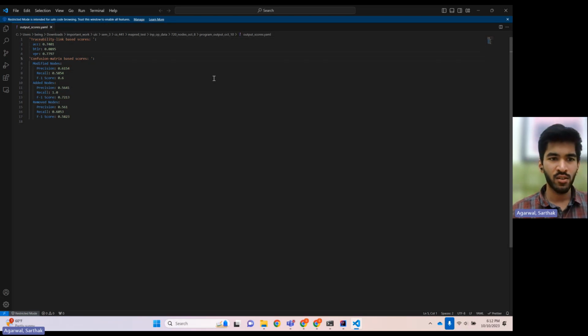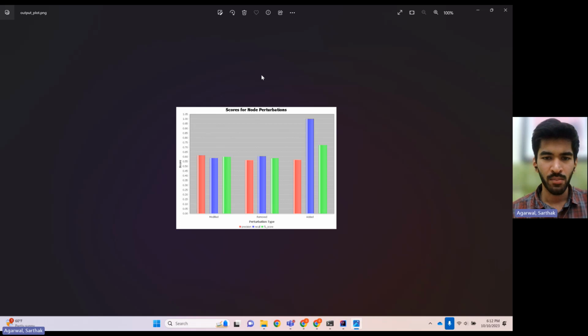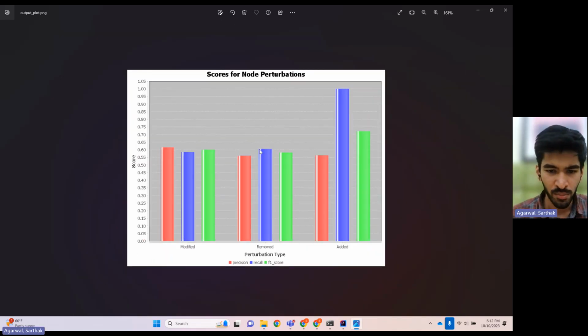The program also calculates the confusion matrix-based scores, and it stores the precision, recall, and F1 scores for the different categories of changes, modified, add, or remove. The program also creates a bar plot, and this plot contains information about the precision, recall, and F1 score for the three categories, modified, removed, and added.